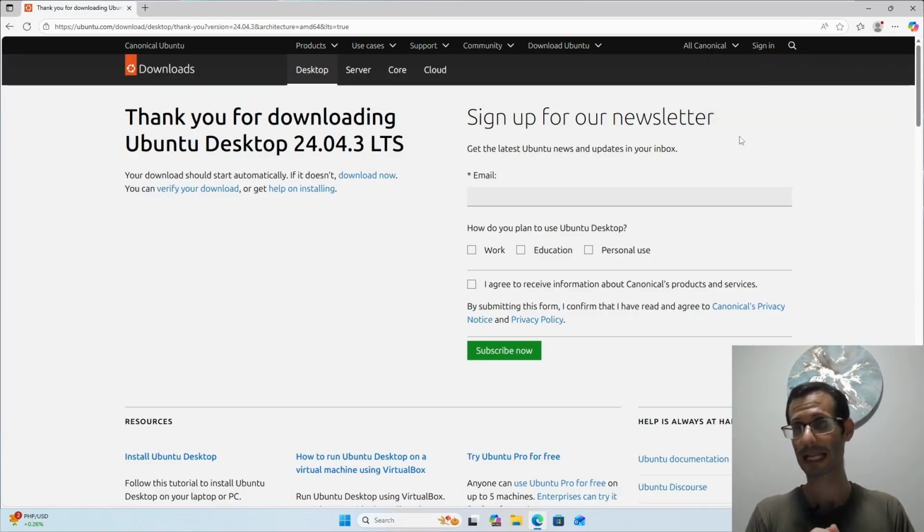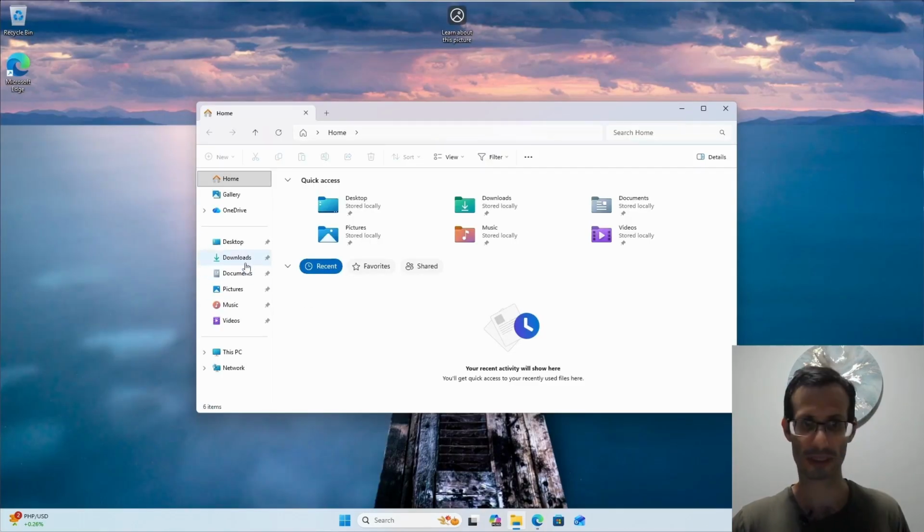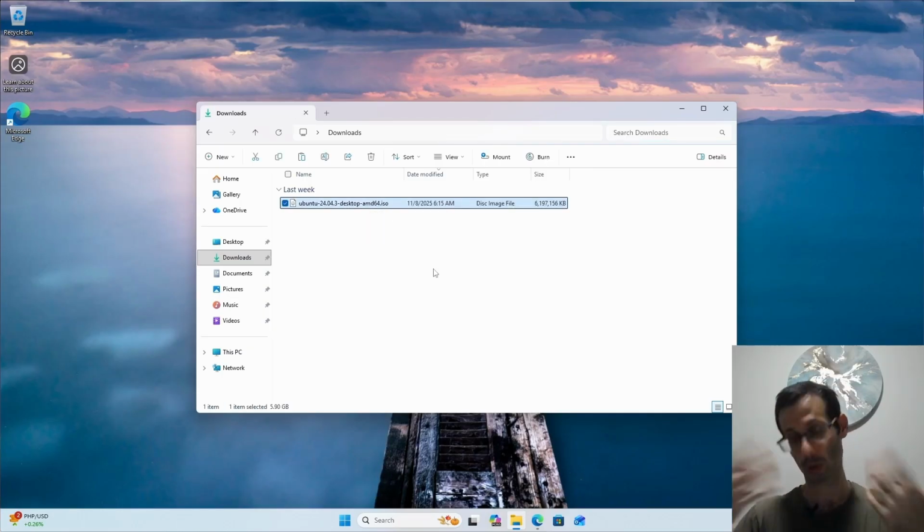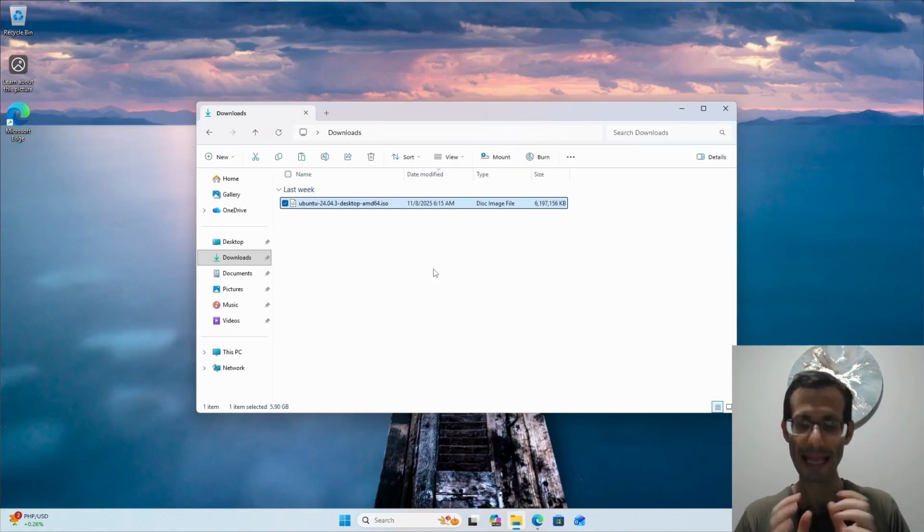Okay, so the Ubuntu download is done and we should now have it in our downloads folder. So let's open the downloads folder, and here is our downloads folder. And here we can see Ubuntu 24.04.iso. So this is the ISO file we just downloaded, and this is the one that we're going to use to install Ubuntu. Next, we need a special software to prepare our USB flash drive so that we can use it as a bootable USB flash drive.